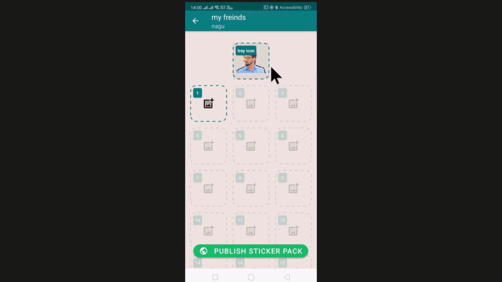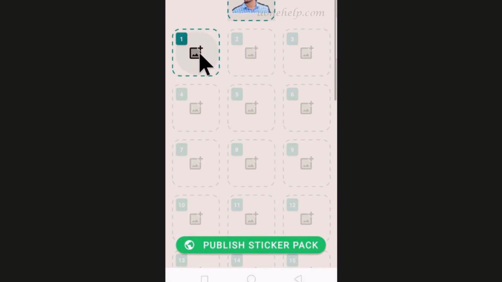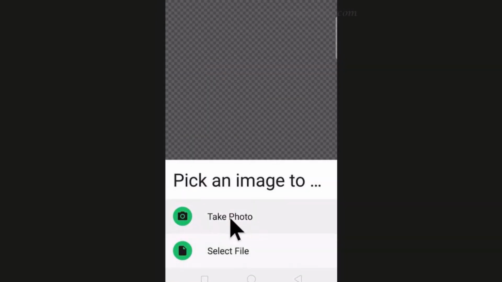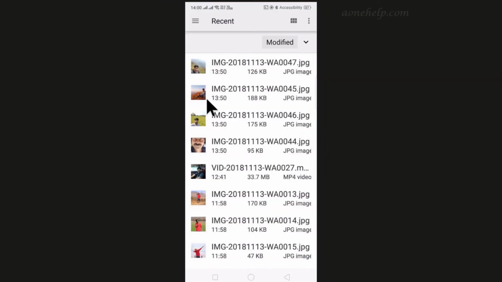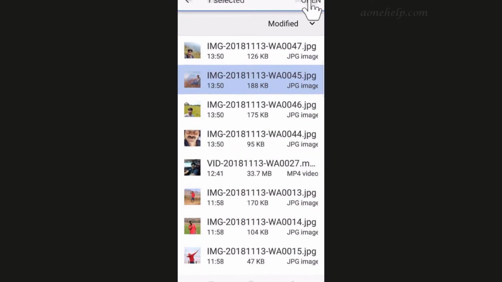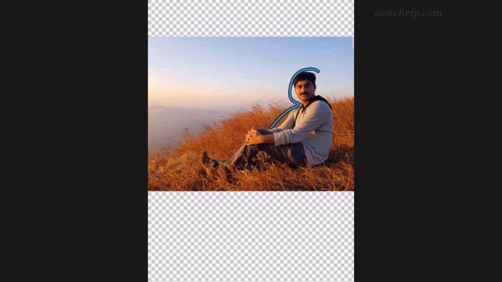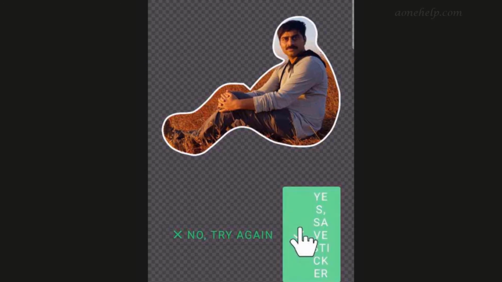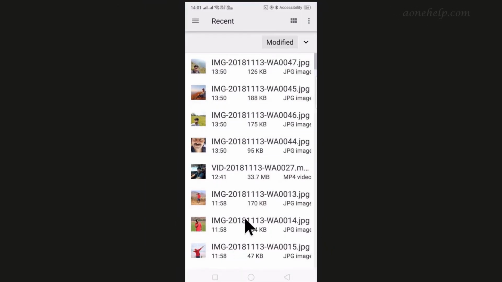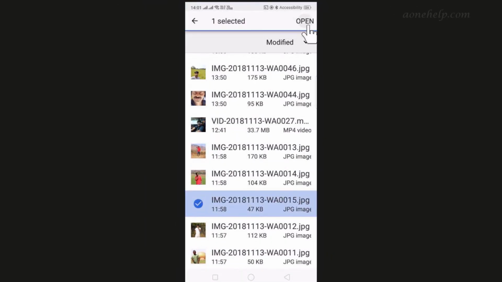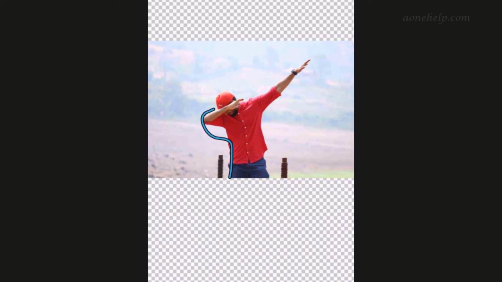To create first sticker, let's tap on the first box. To create a sticker, either we can click a photo and create, or can choose any existing image from our device. When we crop the image by drawing a rough outline, the sticker will not be sharp due to left out background. For this, we should select an image having transparent background. But always it is not available. No worries. We have apps available to remove the background. We will discuss about this shortly.